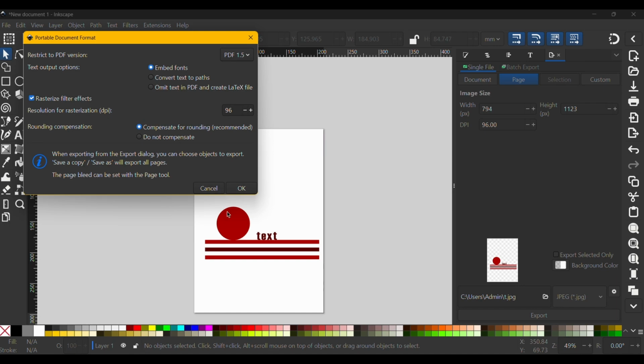First, look for the option called Restrict to PDF version. In most situations, setting this to PDF version 1.5 works well because it offers good compatibility with most PDF viewers and printing systems. Next, you'll see an option called Convert Text to Paths. If you check this option, Inkscape will convert all text into vector shapes. This means the fonts will be preserved exactly as they appear in your design, even if the person opening the PDF does not have the same font installed. This is especially useful when sending files to printers or clients because it prevents font substitution issues.